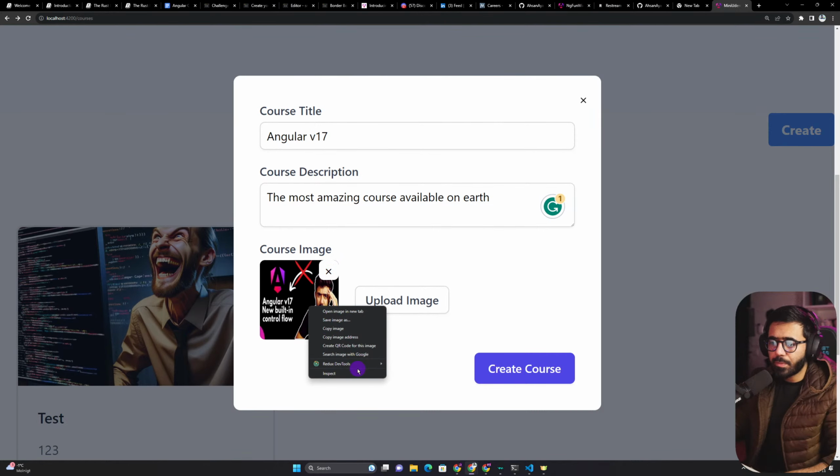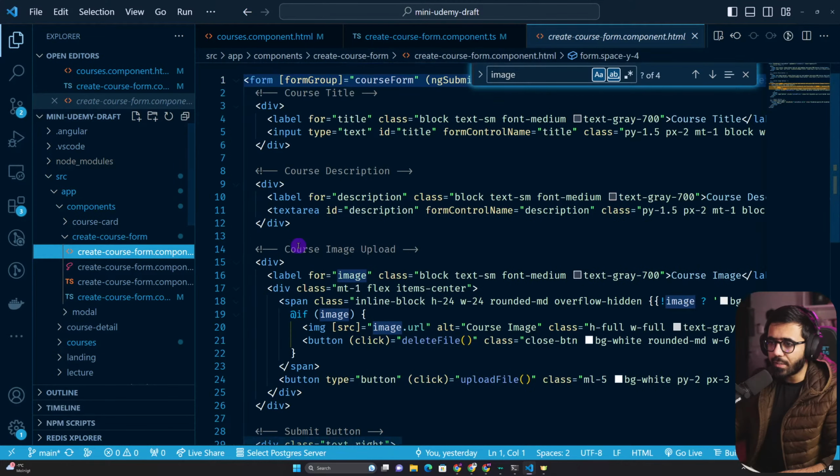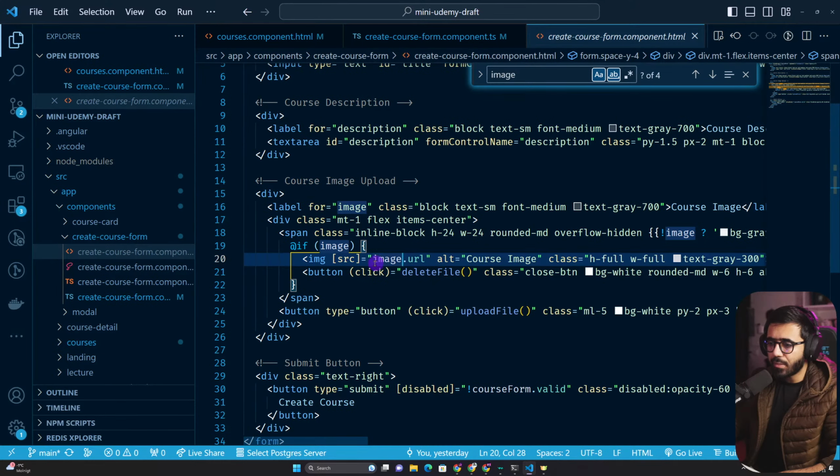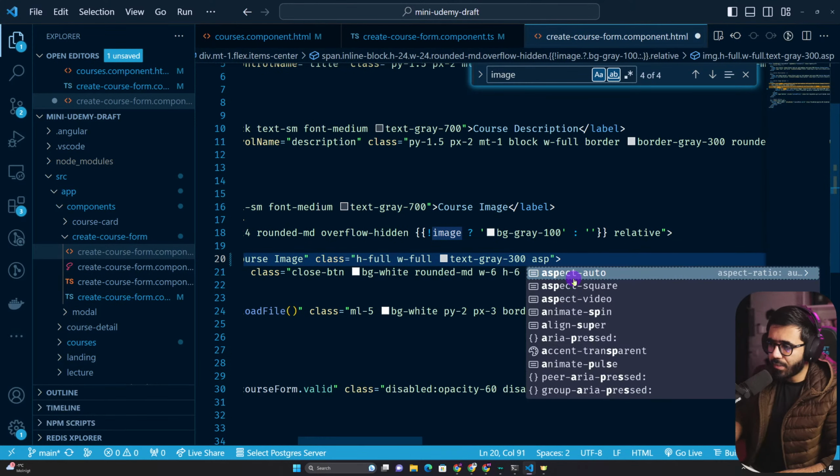This one should be a bit better, because I think I should probably define the aspect ratio on both the course and the other as well. For example, the image right here should have a correct aspect ratio. Let's say this has a ratio, was it aspect ratio video?